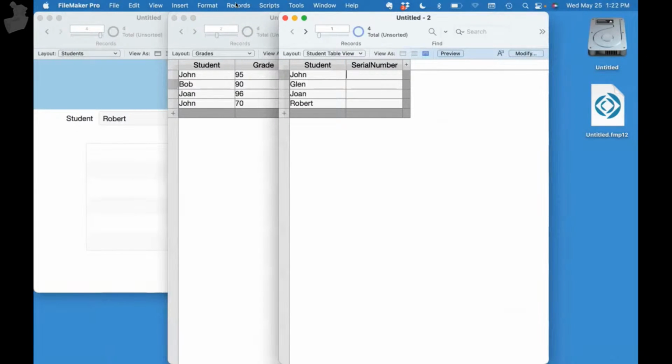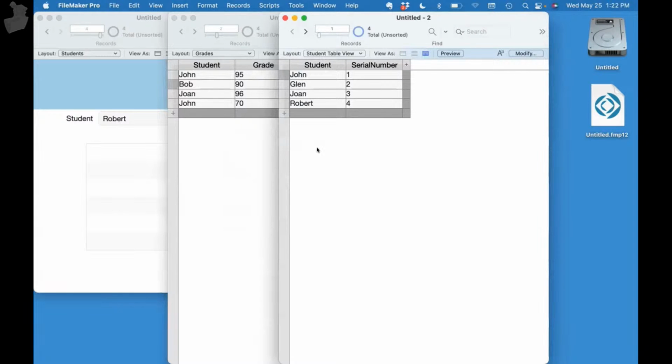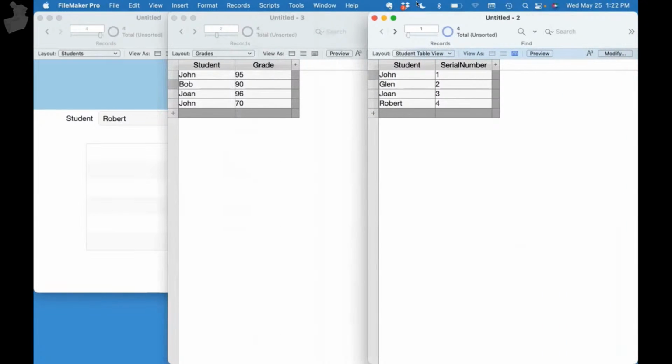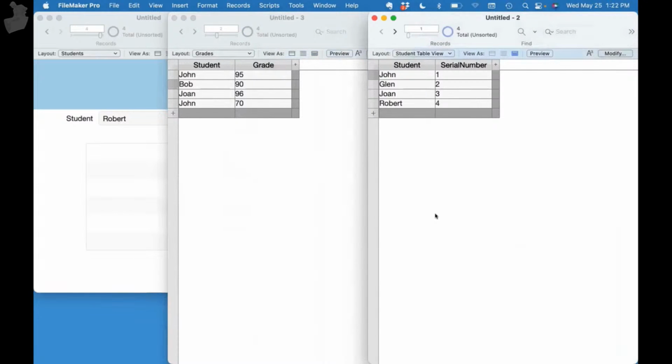And here I'm going to select records, replace field contents, and use the serial number options that are there. So now each of these students has a number: 1, 2, 3, and 4. And instead of basing the grades on a name that a user can edit, we can base it on a serial number, which we would have hidden in the background. No one would see it, or usually we wouldn't see it, and nobody could edit it. Even if they could see it, we wouldn't let them edit it.